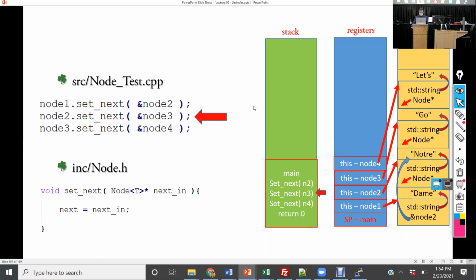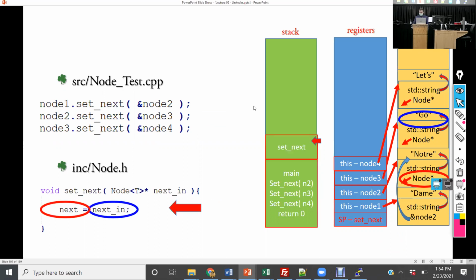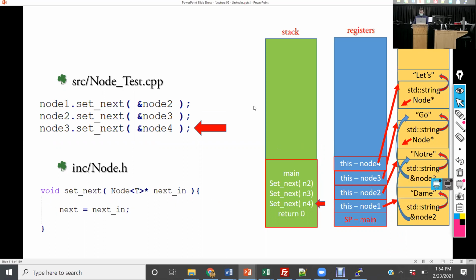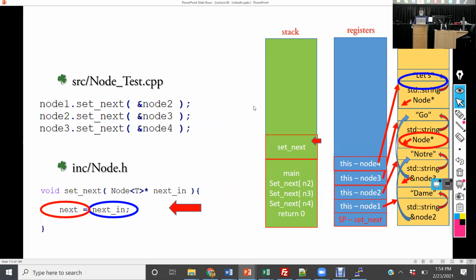Then next, we're going to do it for set next 2, and we're going to do the same thing. We link it, we set node 3, and we link it, and then the last node is still null. We're going to use that knowledge to know when these linked lists and eventually trees terminate. Does that make sense? Okay.